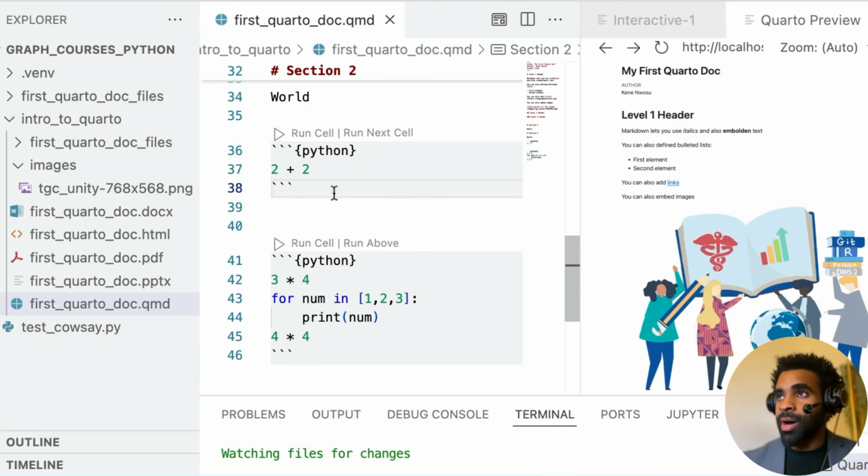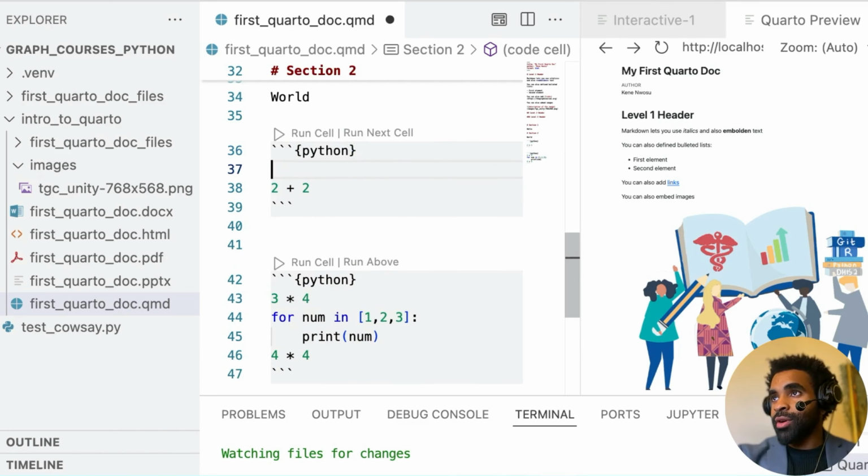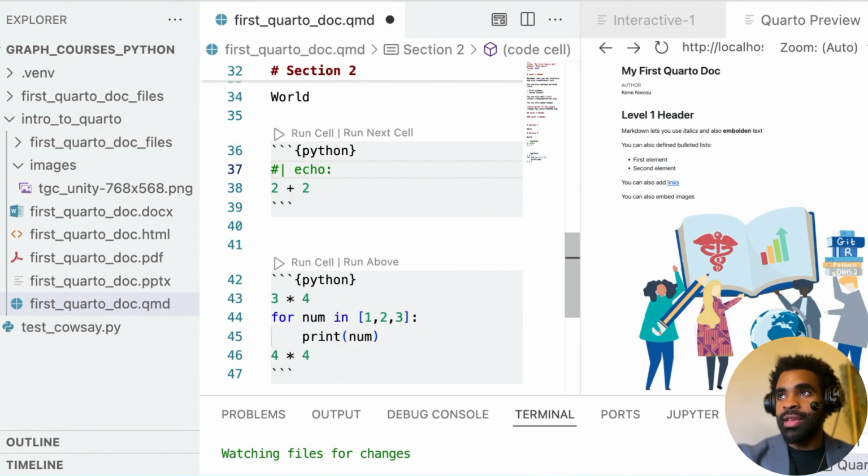Let's turn our attention now to code chunk options. Code chunk options are ways to modify the behavior of code chunks within your Quarto document. The most important of these is called echo, and let's see how to use echo. So at the start of your code chunk, you type a hashtag or a $, and then the vertical bar symbol, then a space, and then the word echo, and colon. And here we can set this to either true or false. Let's set it to false and see what happens.